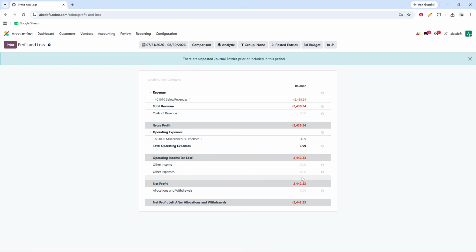If you want to evaluate performance over time, use comparison to compare the selected period with another period. This is helpful for spotting trends, measuring growth, or identifying changes in spending and profitability. You can also use filters such as Analytic, Group, Posted Entries, or Budget when needed. These options allow you to refine the report and focus on the exact level of detail that matters for your analysis.